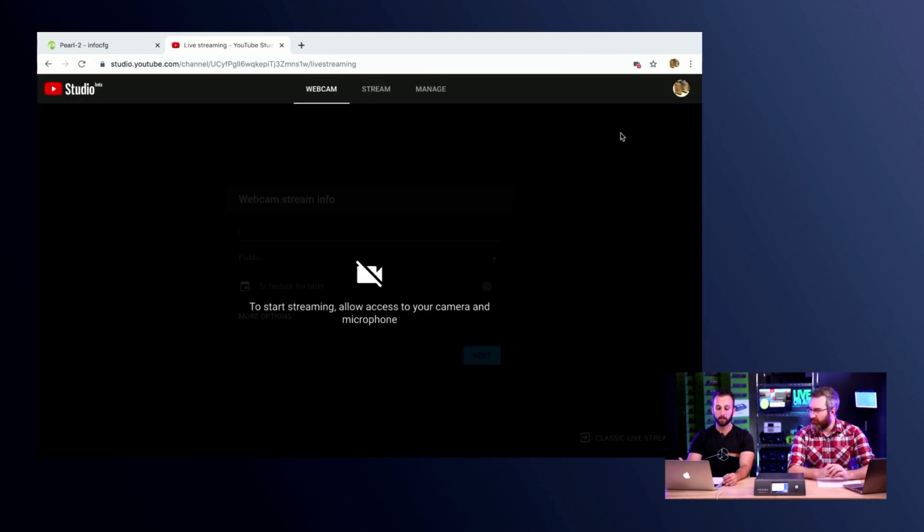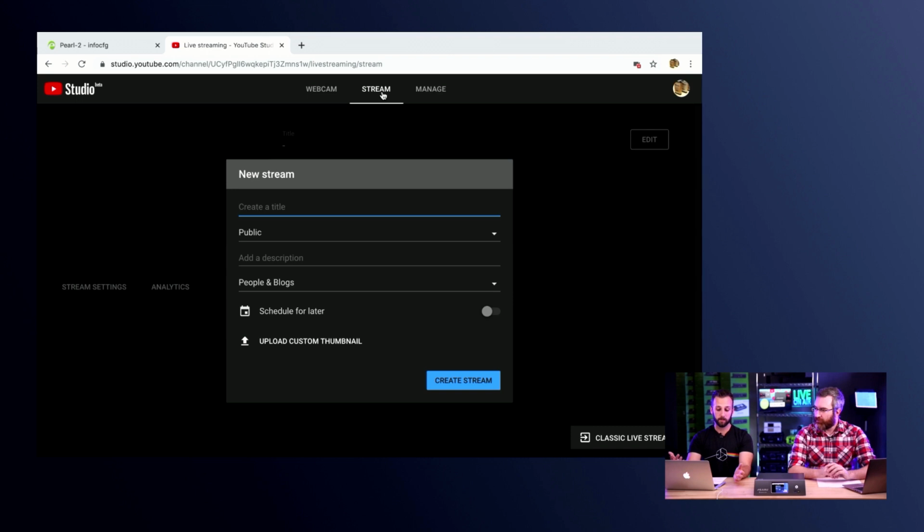Now, if you're using a laptop, it's typically going to prompt you for the first time to allow your microphone and webcam to be used as a source. In this case, we're not using that. So we're going to go to this little stream icon here at the top. At this point, you can create your title, whatever you want it to be. We're going to stream to YouTube. And we're going to make this one public so that everyone can watch it if they really want to. We're not going to tell you where it is, though. So we're going to go ahead and create the stream.